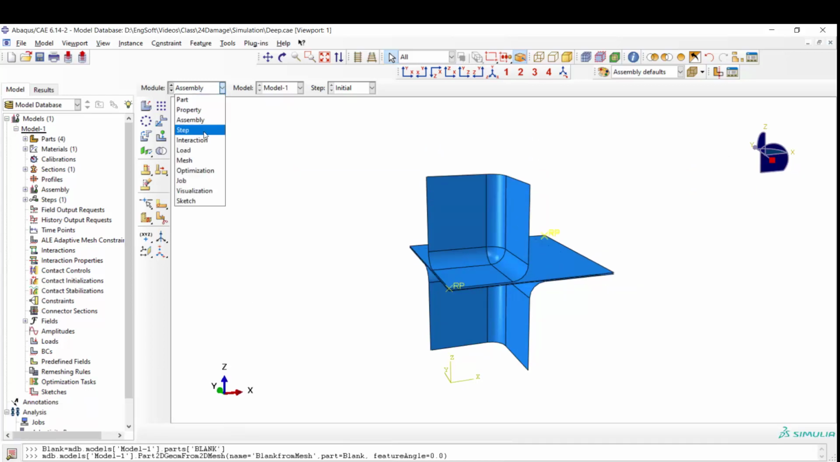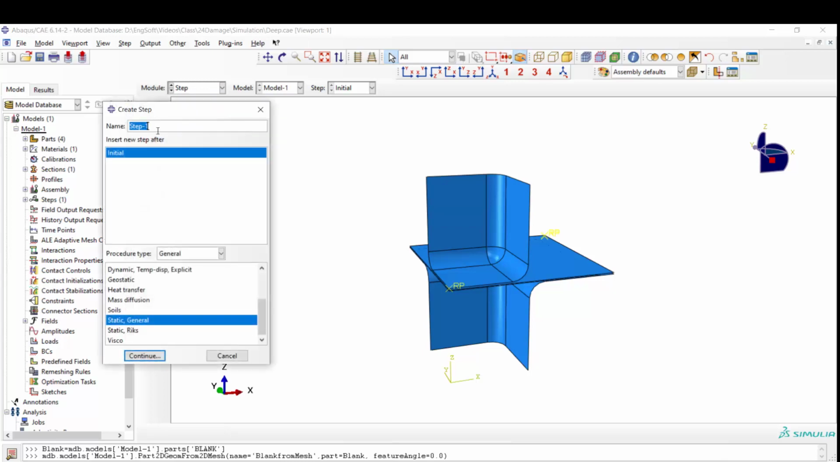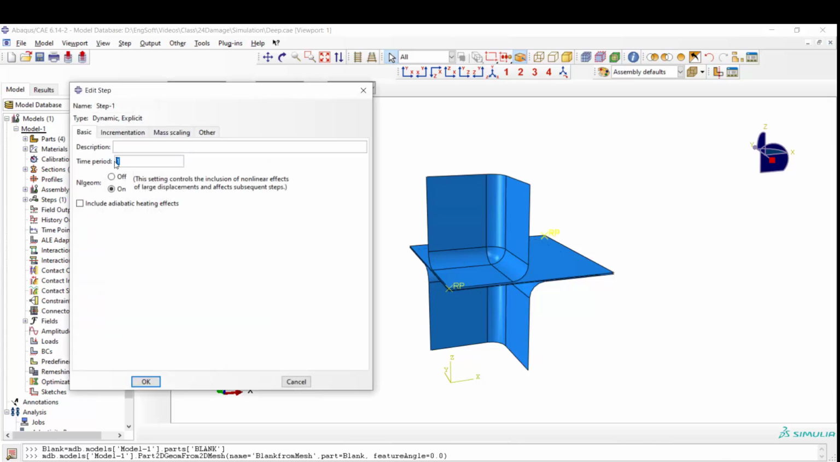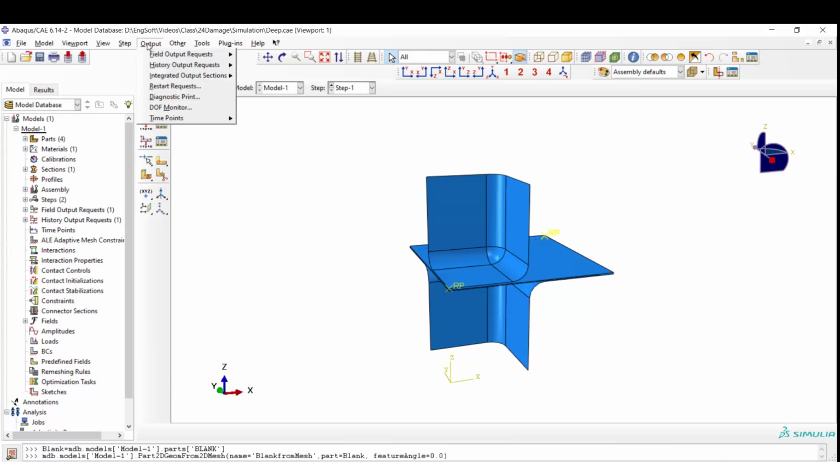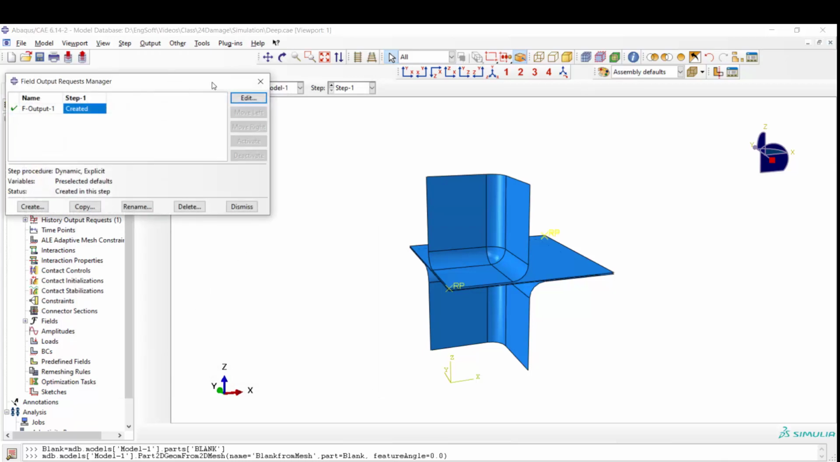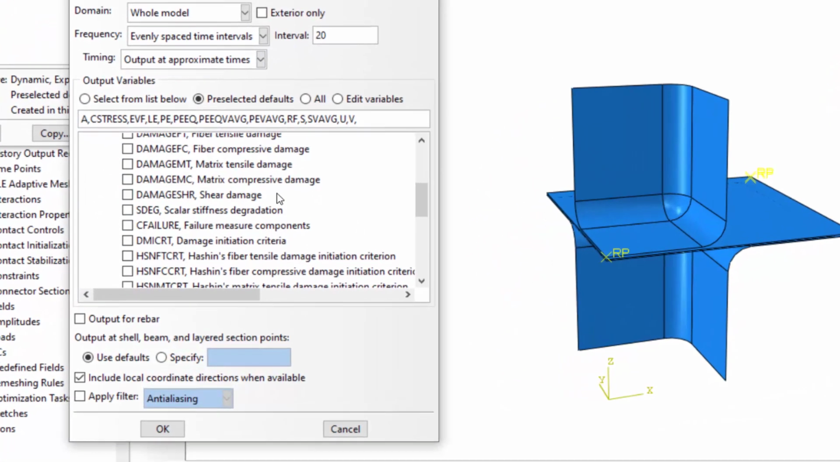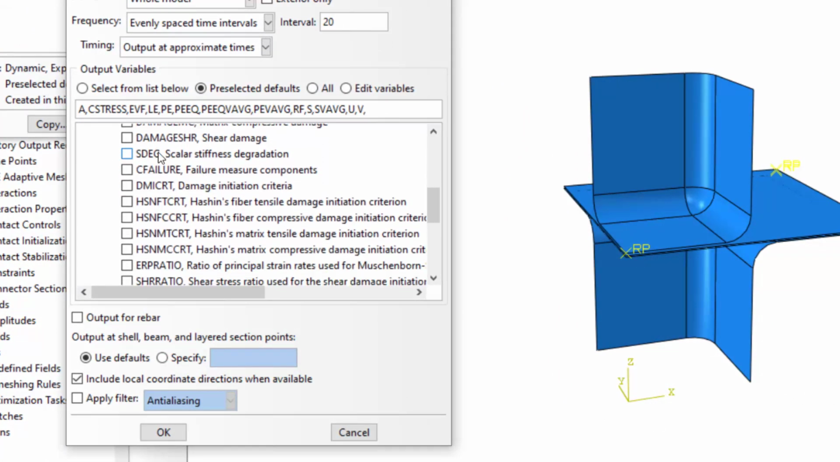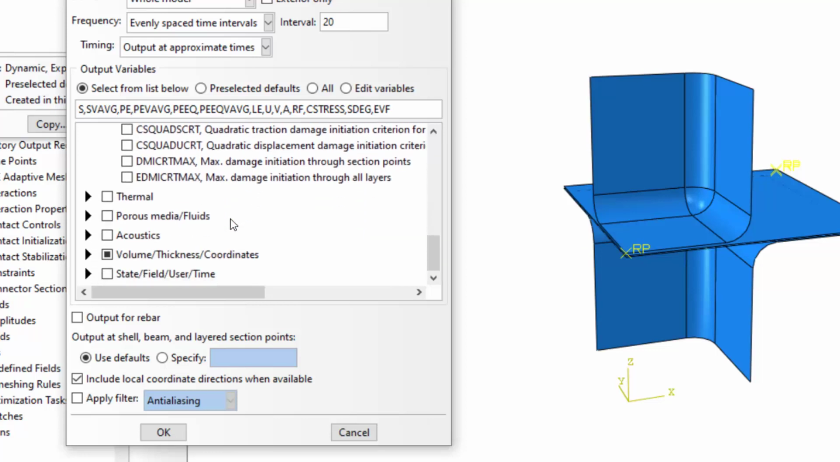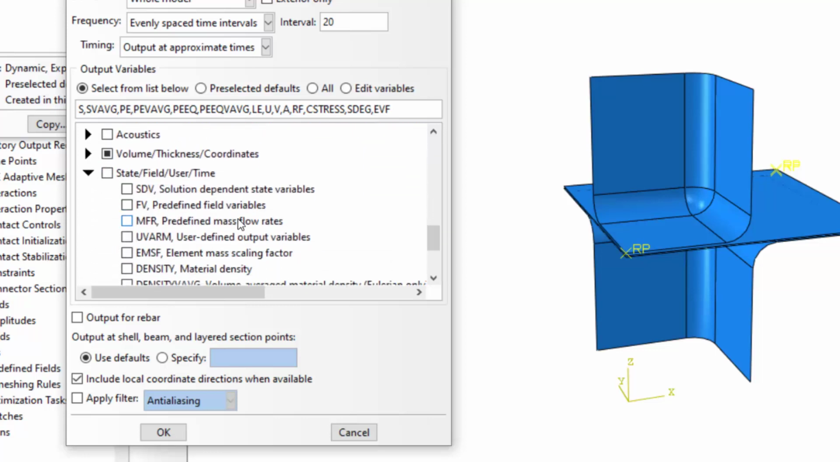This assembly was created in the previous video, and we go to the step module and create a dynamic explicit step. We reduce the time of the step to have less computational cost. Then we request two field outputs for better presentation of damage evolution and also element deletion in the visualization module. The first is scalar stiffness degradation and the second is status of the elements.